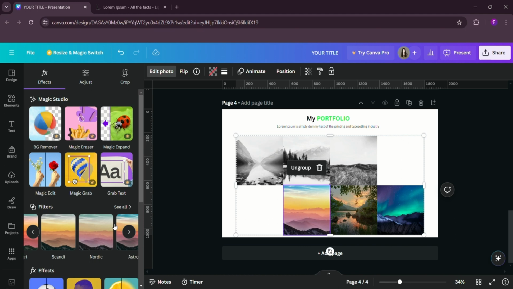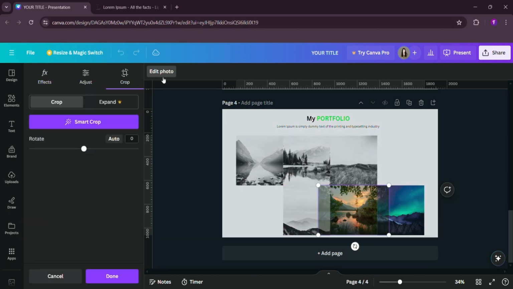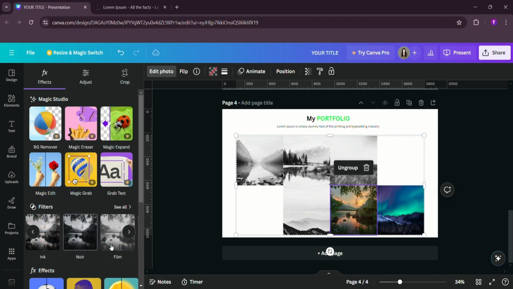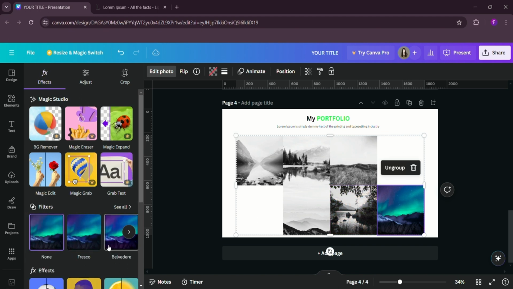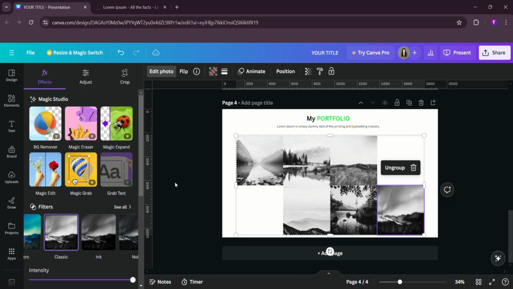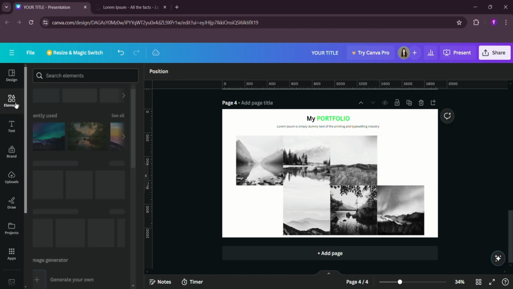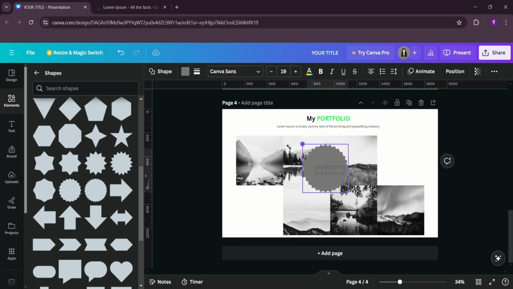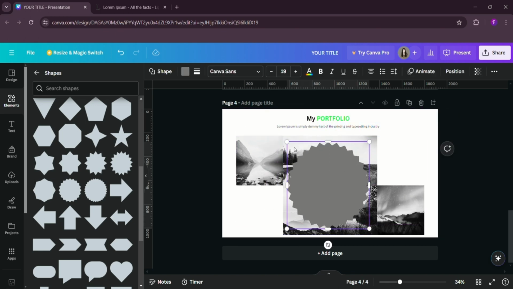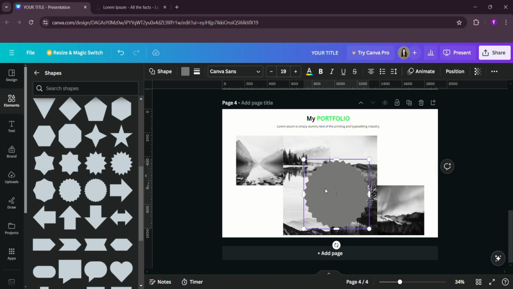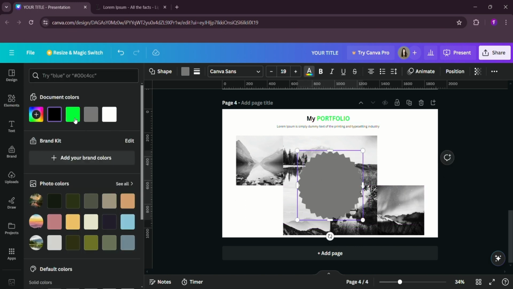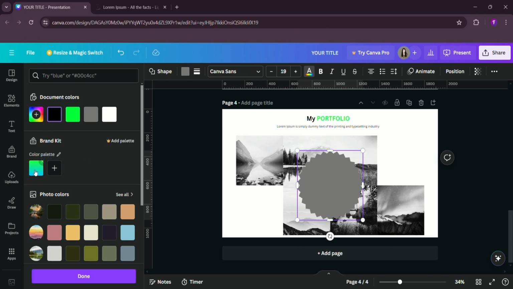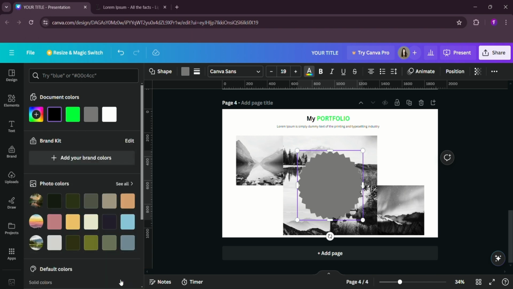This way you have to go to edit photo. First you have to select each image, and then go to edit photo, and from this filter option you're going to click on this classic filter, and this will give it this filter effect. Then you're going to go to shapes and choose this shape with these corner types, a circle with several corners, and you're going to change its color. I'm going to give it a filter again.